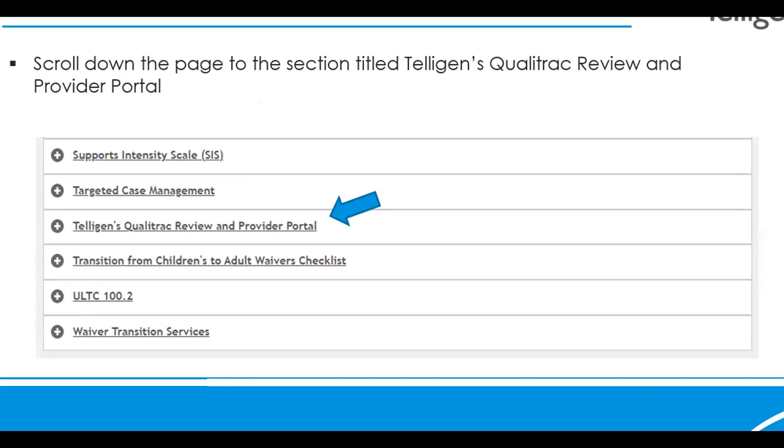You'll see any of our training information that's posted out there. And you'll also see the link to actually take you to Qualitrac's portal. That link will be available on March 1st, and it should be called Telligent Provider Portal. Once you click on it, it will take you to the login screen.